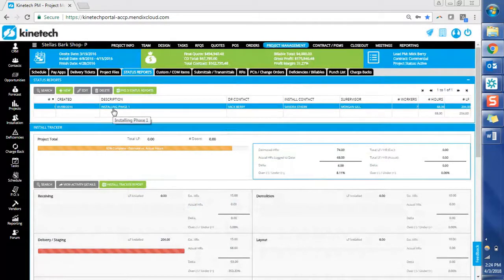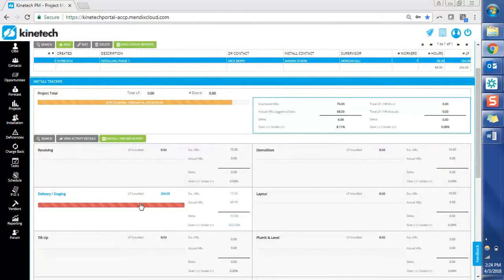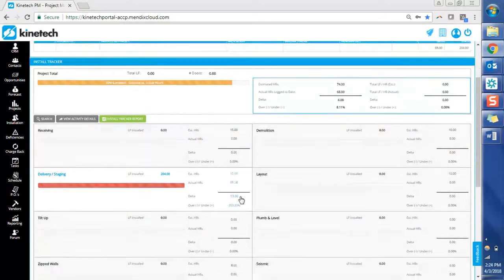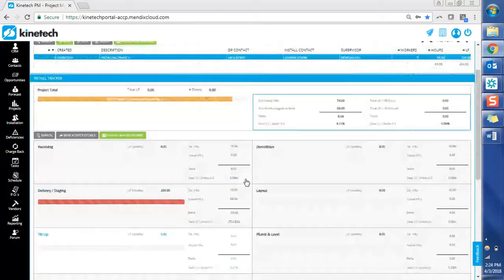So down below, once you have all of your status reports, and if they're submitting them daily, you'll have a good list there. Below here, you can see that these will correspond back to those different installation activities. So you've got delivery and staging here. We can see that our estimated hours were 15 and our actual hours were 68. So we know that our estimate was way below what we actually did. And we've got this red bar here to show that it's over our estimate. The same stuff will flow through for any of those other ones.